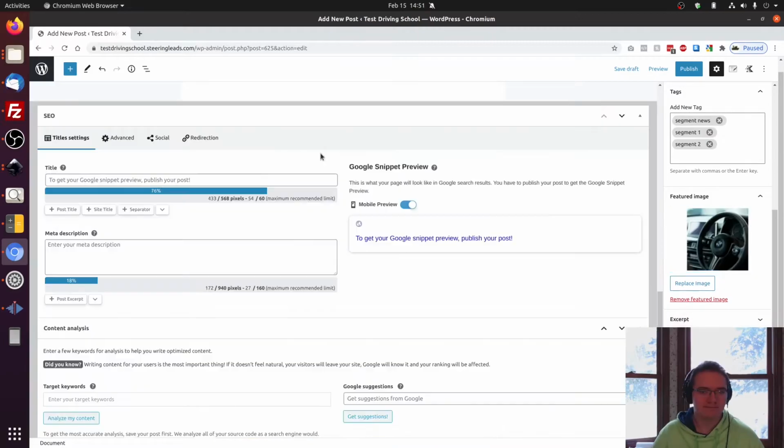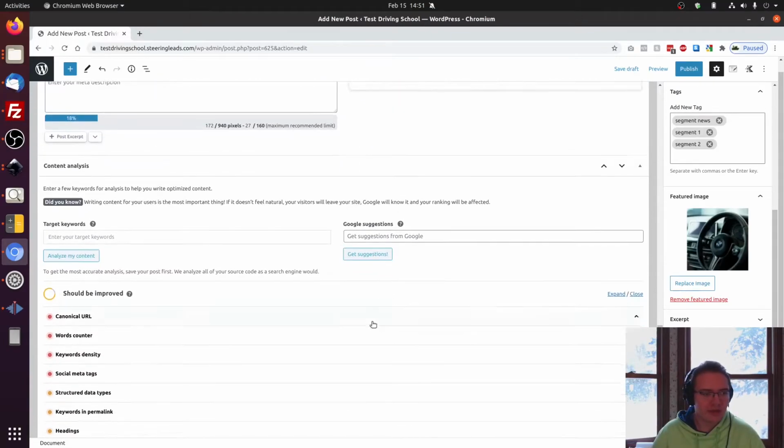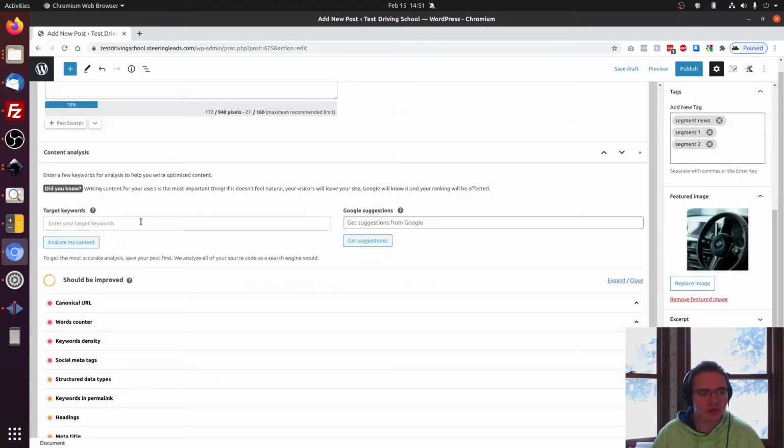Pretty cool. Now let's take a look at some of the search engine optimization tools that Steering Leads has to offer. To start, you can type in a title, which search engines will use. You can also type in a meta description, which search engines will use as well. And then down here, you can add target keywords.